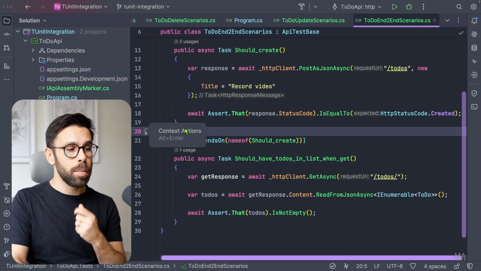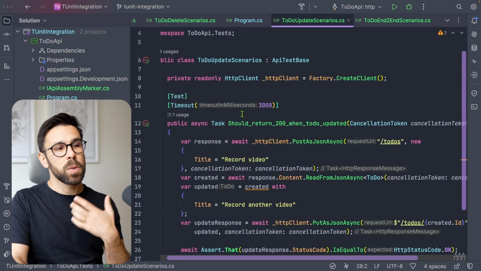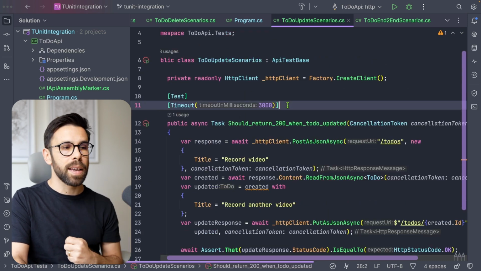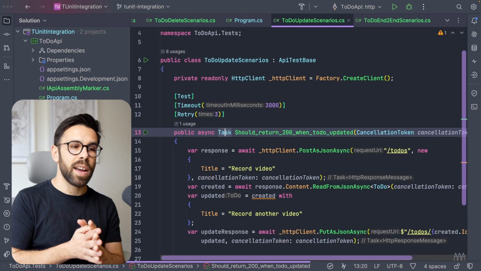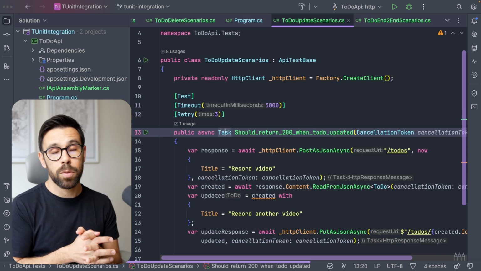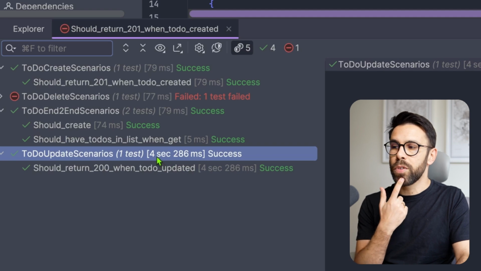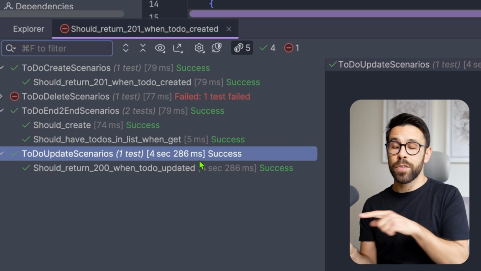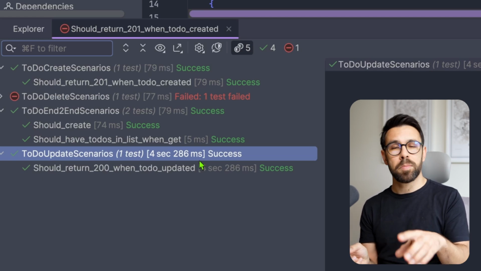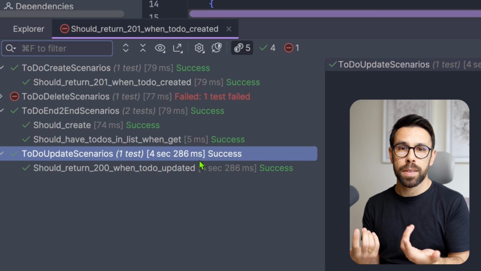One last thing that can be extremely useful is another attribute that you can use. For example, in this case of the timeout, you can say, let's retry this 3 times before saying that it was not successful. So if we run the test, now we can see it took 4 seconds, but we have a timeout of 3 seconds. That means that the first attempt failed, and then we used 1 second more to perform the second attempt, and this time it went through.